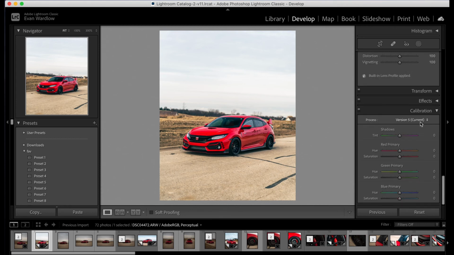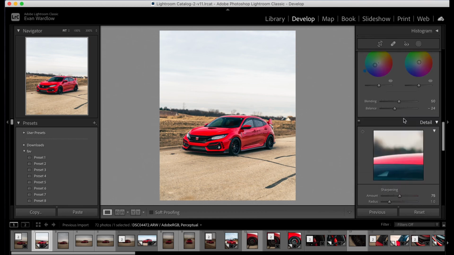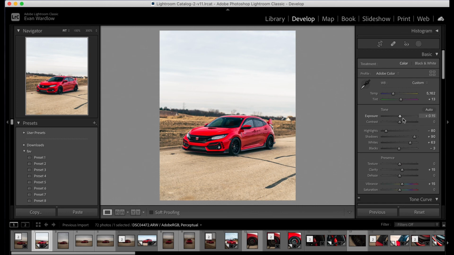And then down here with the calibration, this is just again kind of more of a slider where you can make the shadows more on the green side or you can make it more on the magenta side. Red primaries, this is very similar to the HSL tab, but this is just a broader overview of that. But yeah, guys, that is the basics. Again, this is more for someone that's just getting into it. I hope that helped you.